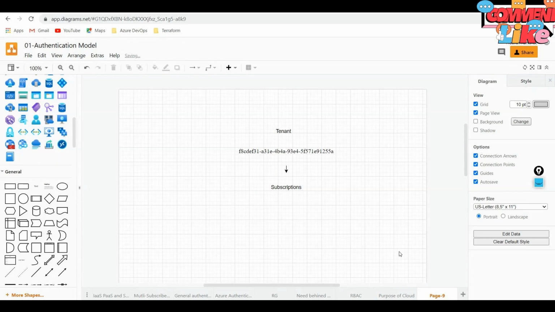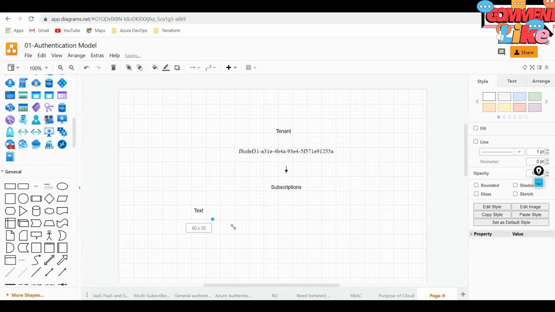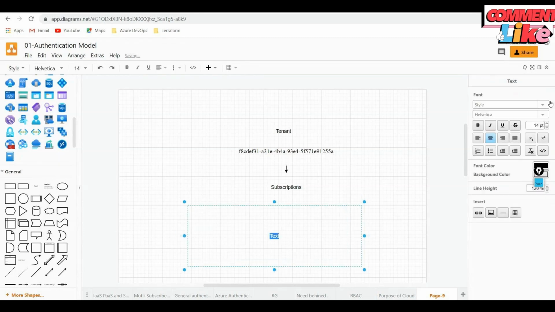Once I have a tenant, I can go ahead and create a subscription. But what types of subscriptions are available with Azure? In general, the most popular subscription that Azure gives you is something known as a free trial subscription. A free trial subscription is free for the first 30 days. You don't have to pay anything. This is given by Azure so that you can try out Azure.